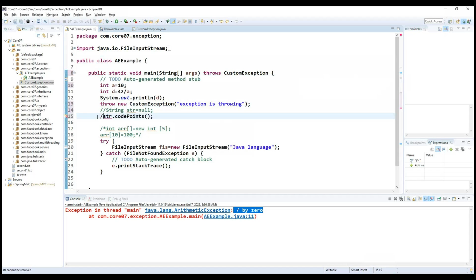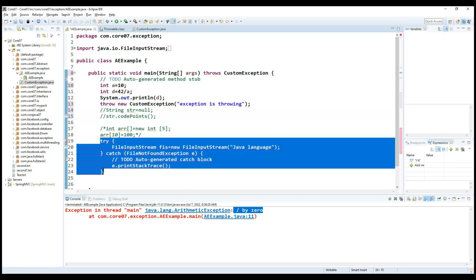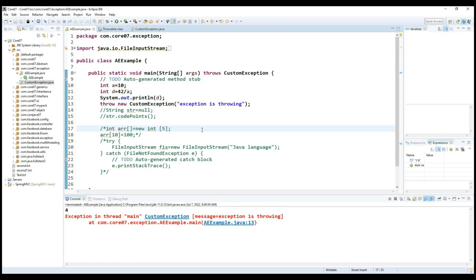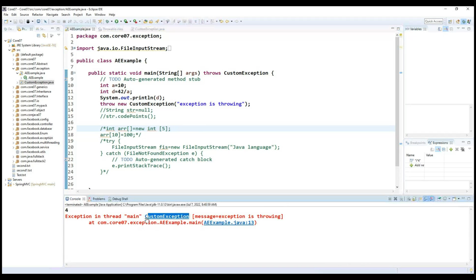I'm trying to comment out this also. I'm trying to comment out here. Okay, we'll comment out every section. Now observe carefully, we are trying to throw the custom exception, but what we need to understand here is how this particular toString is going to be called, how this toString is calling. Observe carefully. So this is the custom exception, and a message here.